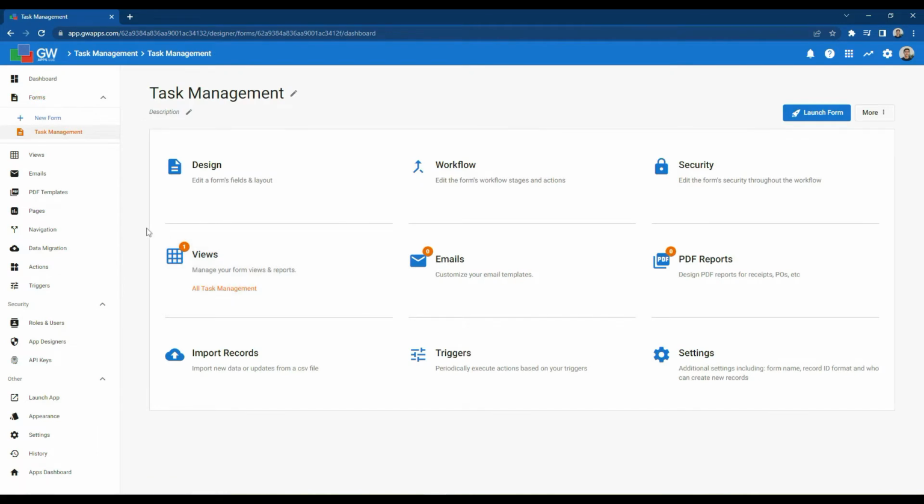Now, below that new form button on the left, we've got one form. This is the form that was automatically created when we created our application. It was given a name identical to our application name. And selecting a form here opens up, this is essentially the form dashboard, so to speak. This is the form editor dashboard. This is where you go to choose what you want to edit, design, workflow, security, etc. You can also see the accompanying views, emails, or PDFs for this form, etc.